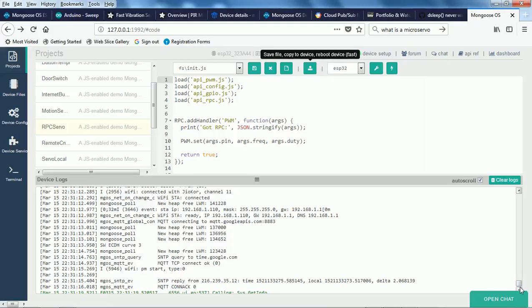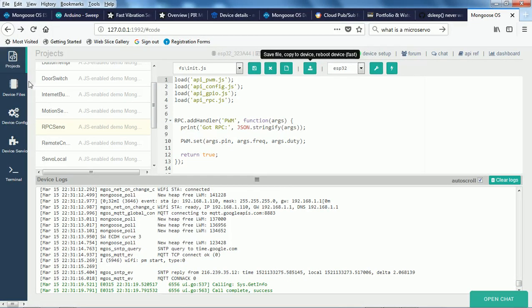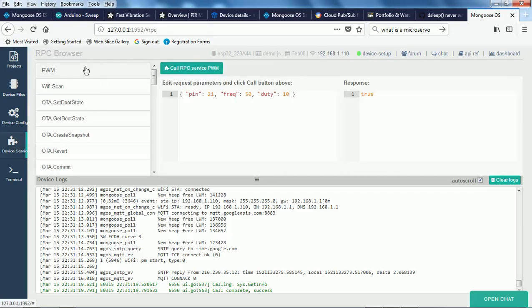Now let's go to the program. Now we need to go to the device service. In the device service you will see this is the PWM service that we just created. When we loaded it, it automatically created a service, and here there is a button which says call RPC service PWM. This is the name of the service, that is PWM, which we ourselves gave in the program, and it is going to take three parameters, that is pin, then frequency, and duty. This wording should exactly match because we are going to stringify there when we are putting it on the console.